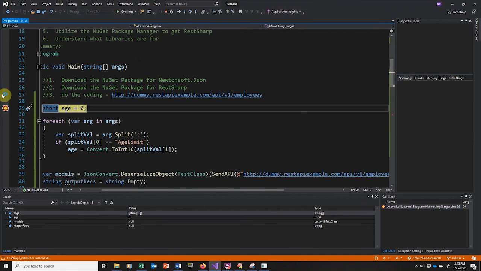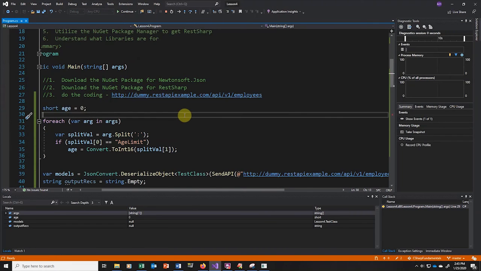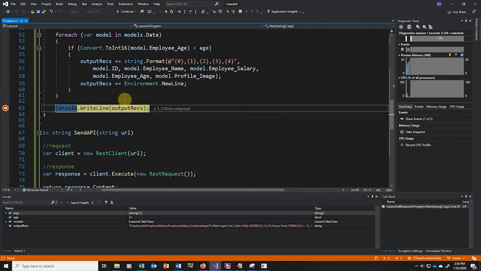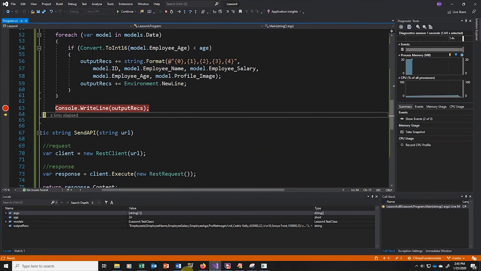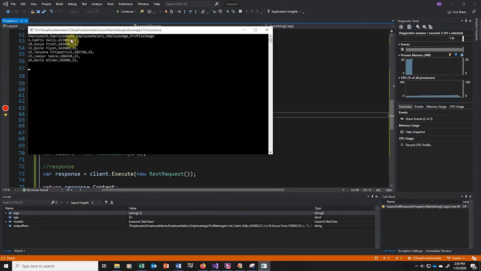We run this, click that. We have 10. Look at that. We got everybody below the age of 40. So that's one way you can make it interactive, where the person who's actually running the code has control over some of the variables that they're passing into the function.